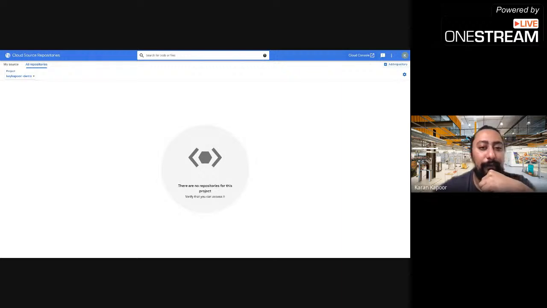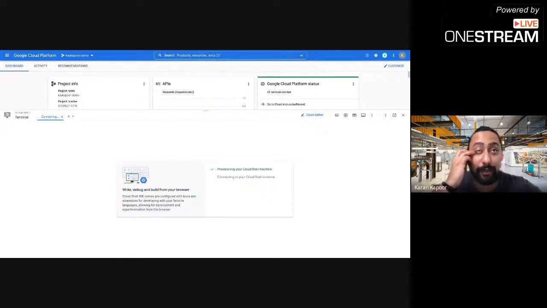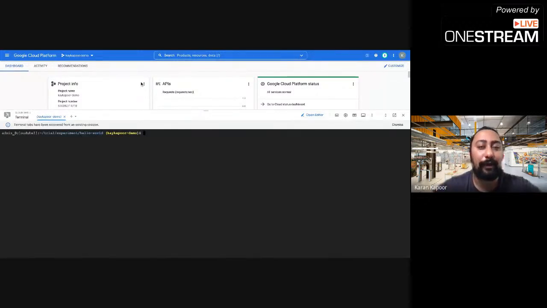So I can go back to my environment and I can check my code and I can create a Git source repository for my code. So I open up my tab where my code is. I go here and I say gcloud source repos create hello world. So I'm saying, hey gcloud, create a source repository for me called hello world.